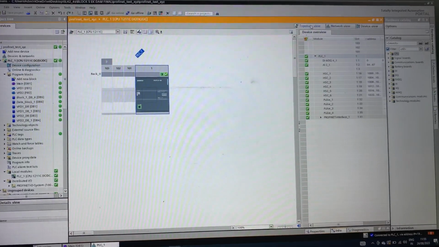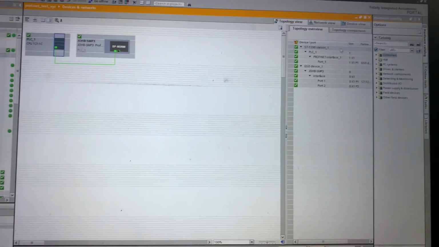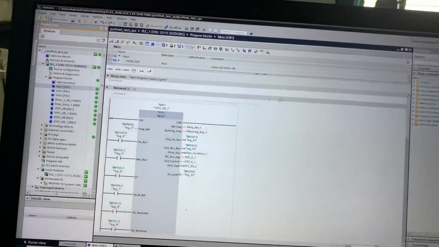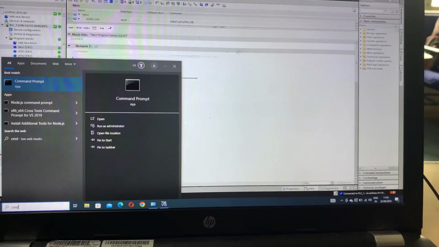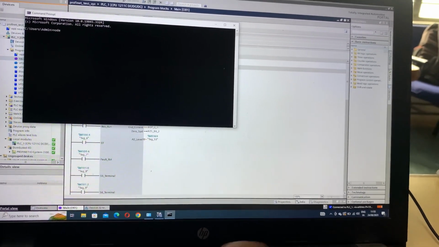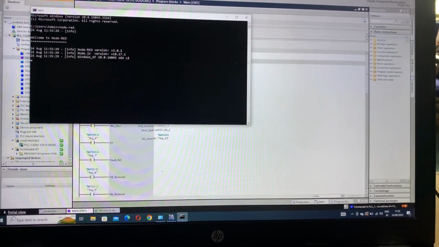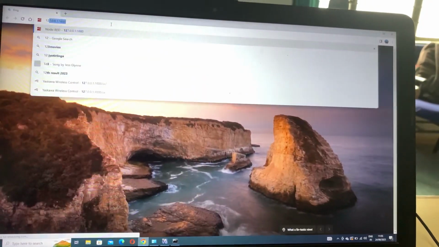Yeah, so this is the topology of connections. So let's check with node rate. We need to start with command prompt, node dash rate. So it will starting up, but first of all we have to start our browser and give IP.